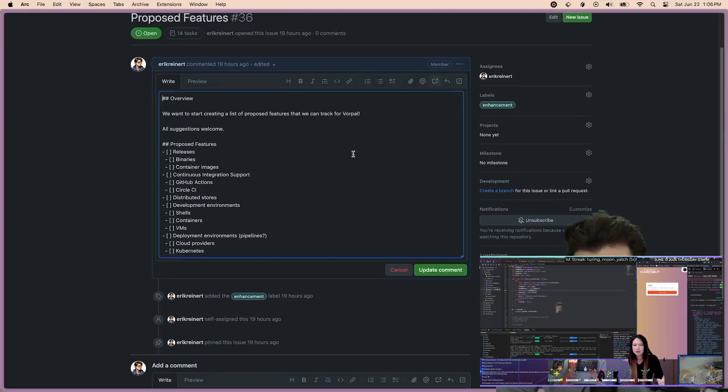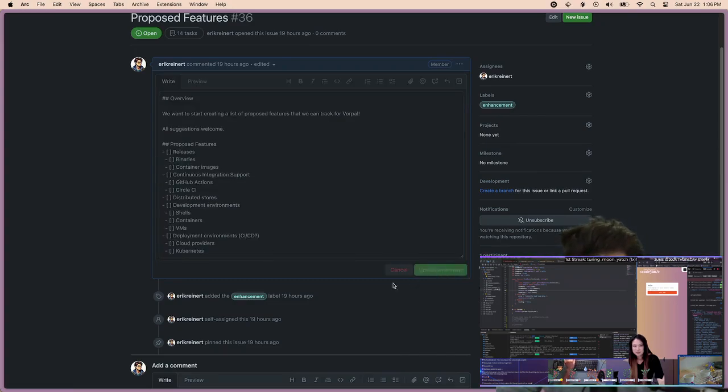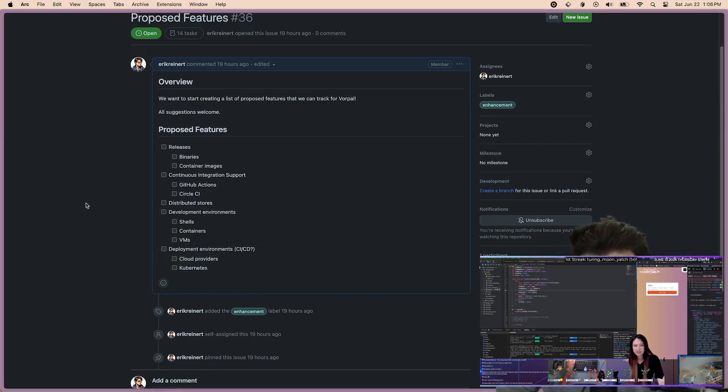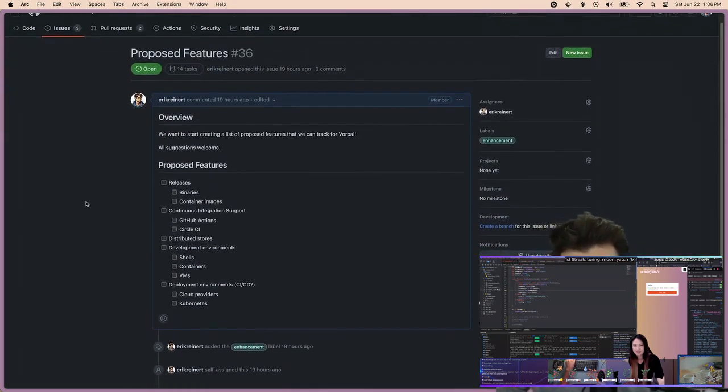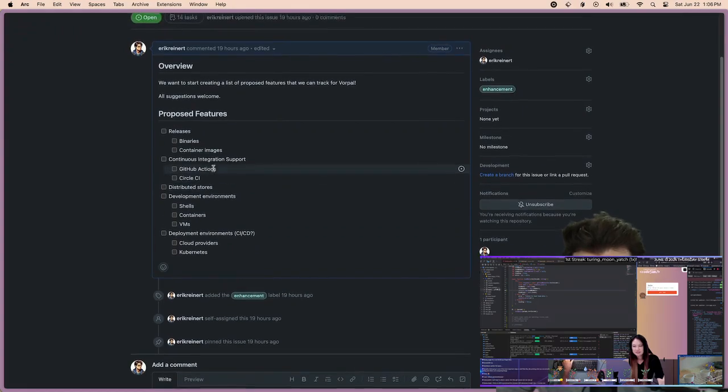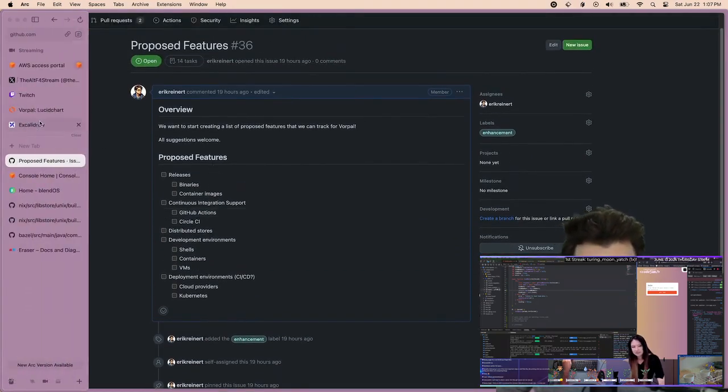whatever this means, cloud providers or Kubernetes. I haven't added the part yet about creating infrastructure, like the Terraform part. That's probably the only thing that's missing right now, but I think this is more than enough to chew on.